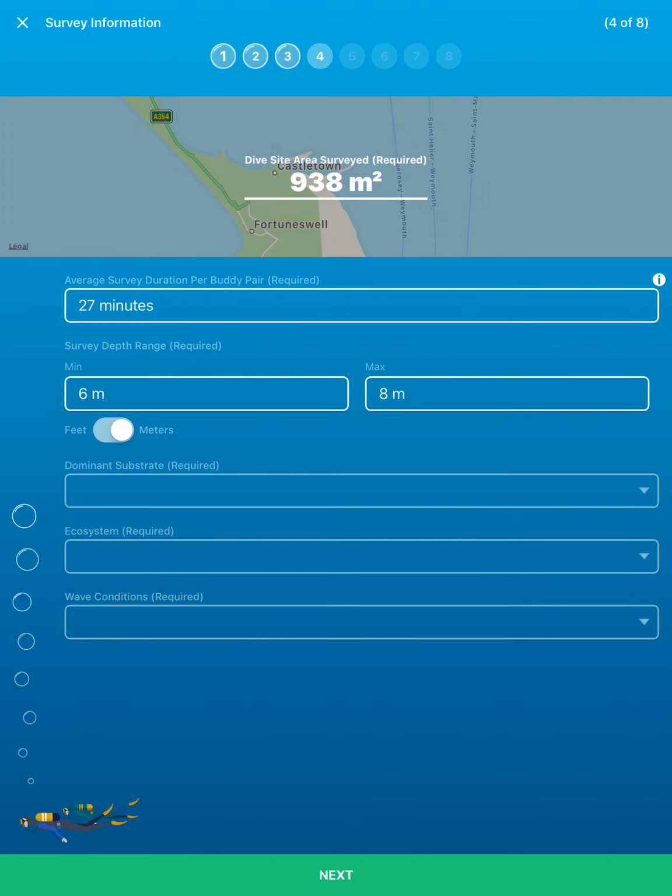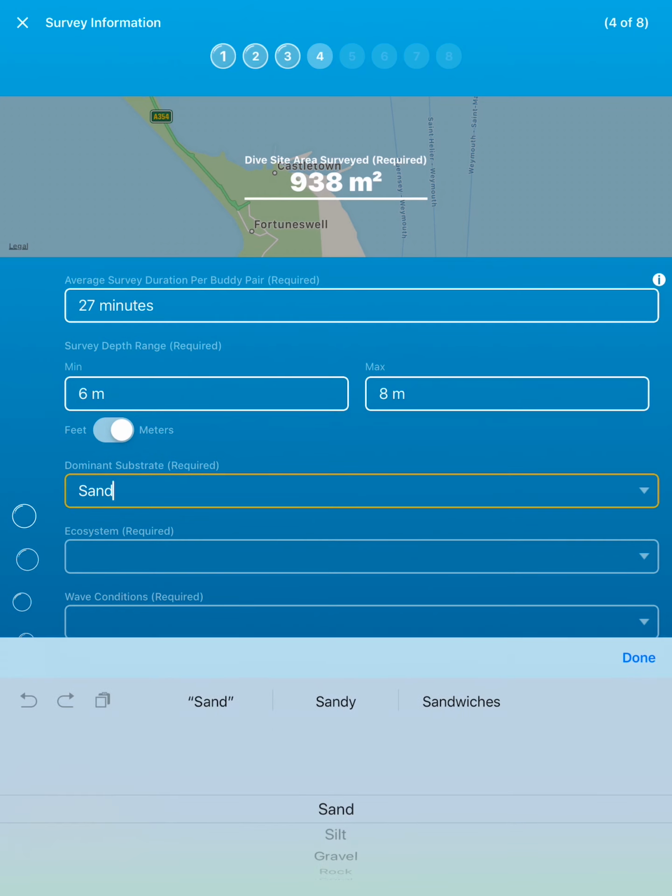The dominant substrate is what you see most of on the floor that is naturally there, and you have some different options to choose from. There is also the option to add other if the substrate at your dive site is not covered in these categories. For my dive site, this is sand.